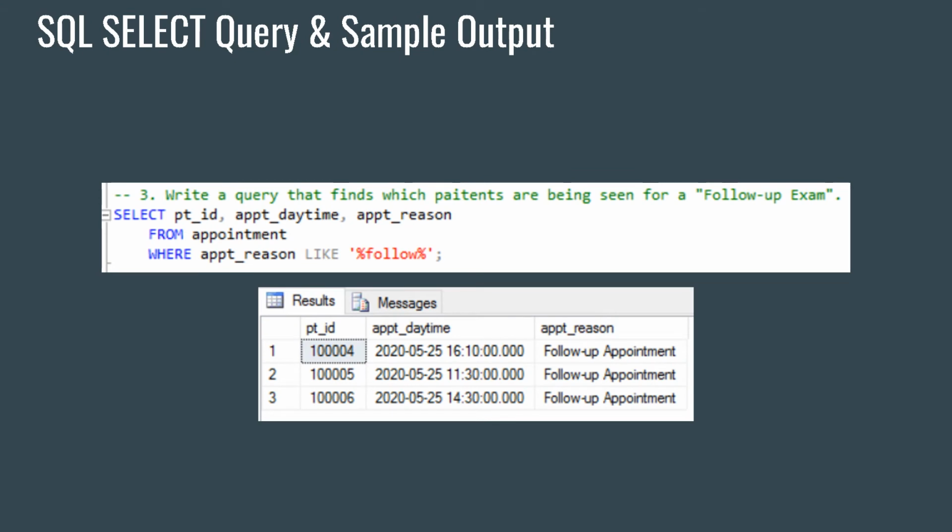For my third select query, I wrote a query that finds which patients are being seen for a follow-up exam. I selected patient ID, appointment day time, and appointment reason from the appointment table. And I used a where function to find the appointment reason with a wildcard of follow. 3 results came up, patient ID 4, 5, and 6, all for the same appointment reason of follow-up appointment.